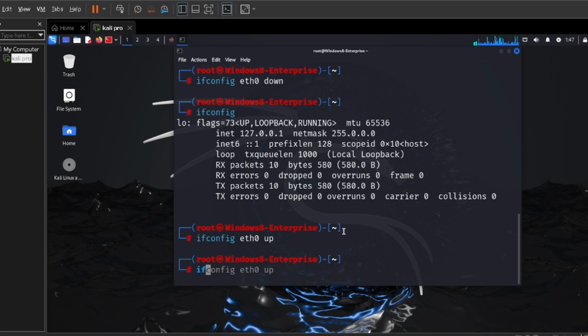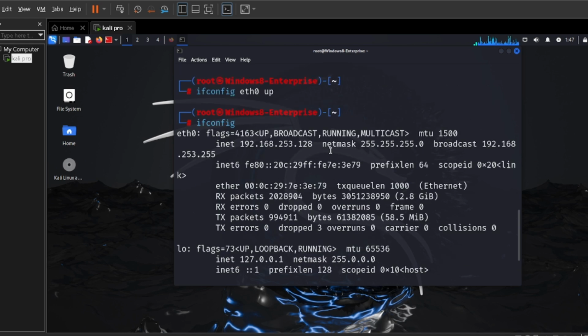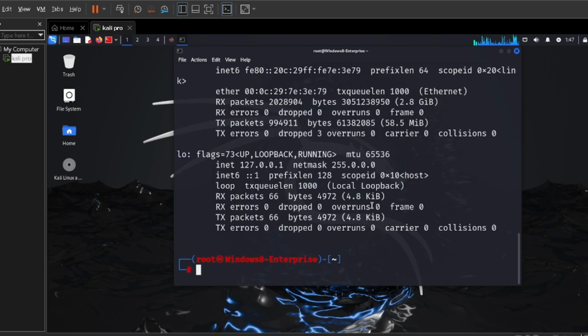ifconfig eth0 up. Okay. Let me just check it again. You see now it is up, right? So that's it. Most hackers, when they are doing their attack, put it down to reduce the maximum interference or possibility of being attacked. Okay, so that's it. The next command that I want to show you is the ping command.